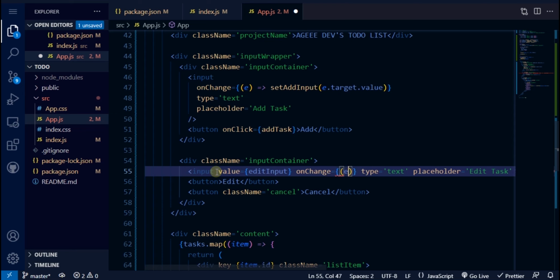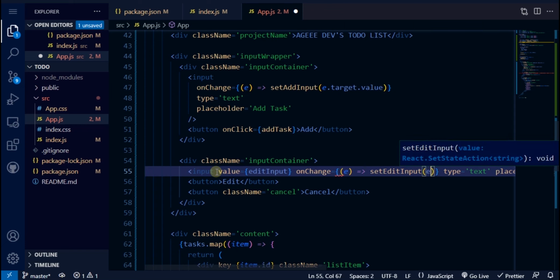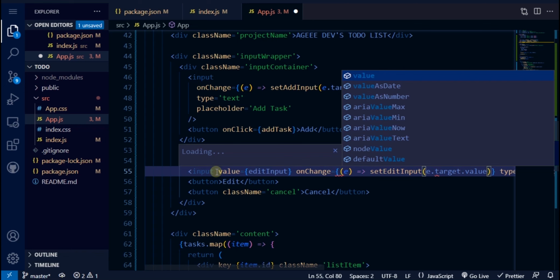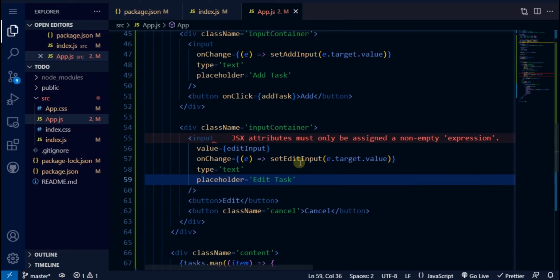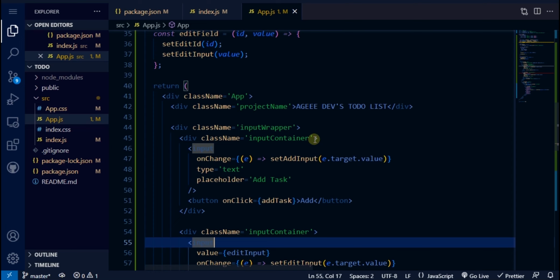So we'll do the same thing that we did for the add input. Then setEditInput equal to e.target.value. Save it. Then save it. Okay, well, I'm getting an error here. Where is the error from? Okay, it has saved. The error has gone.